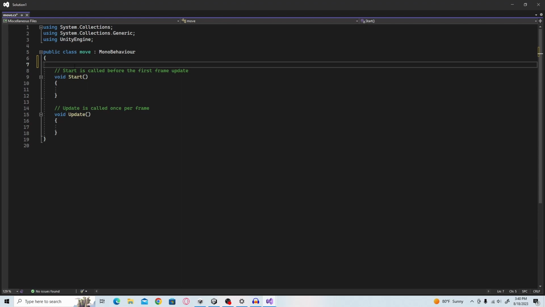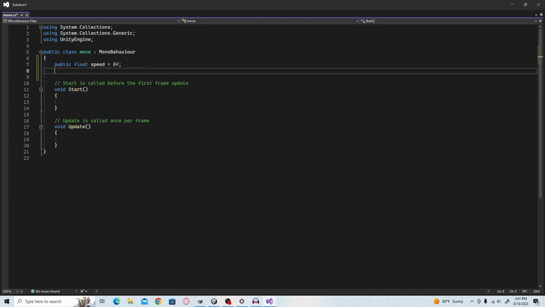And so the first thing you're gonna want to do is add a public float speed, or whatever you want to name it. Have that at 0. That's important. So don't change it in the editor or anything. Then public float max speed.